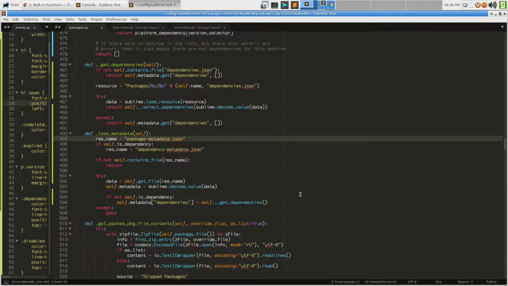So the resource name is either package data or package metadata. If this package doesn't contain that file, leave. If it does contain that file, then get it. And we're going to assume that this doesn't return none because it contains that file. And self.metadata, that can still be a decode, so that part works.